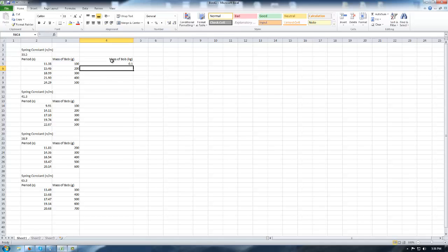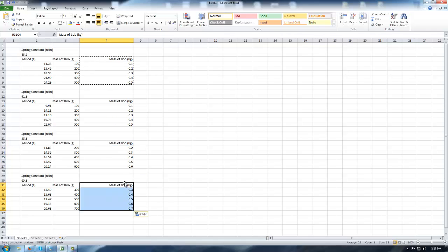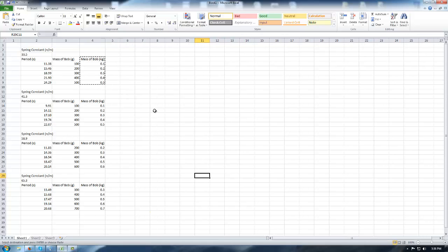So I press enter and you notice that it converts the mass. Then I can take this and just copy it down, and it should hold, and notice that it automatically converts them all the way down. So very, very quick, very, very easy to do your conversions. As long as you get the math right the first time, you won't have to worry about it anymore.